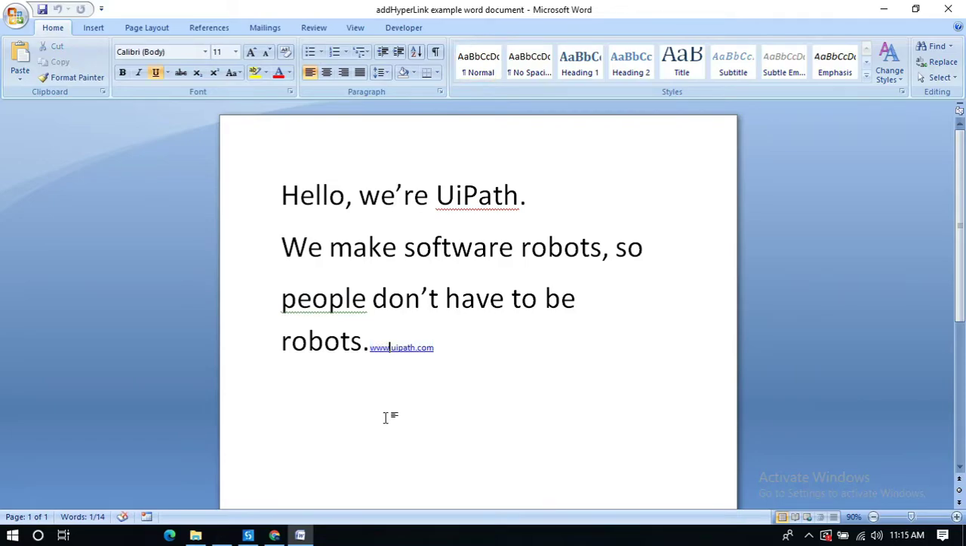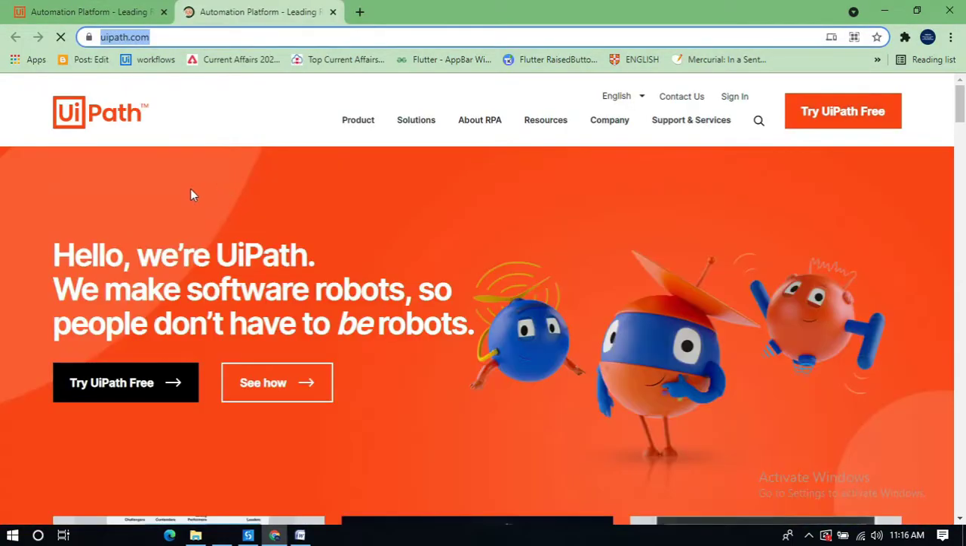Keep pressing Control and click on this link. It will redirect to the given page. Okay, so this is how it works with Add Hyperlink to Document.